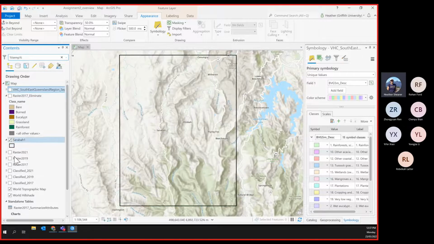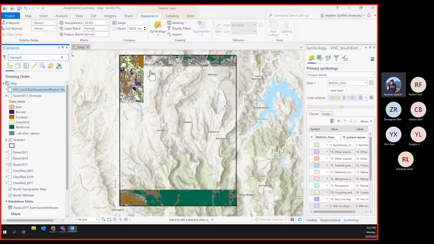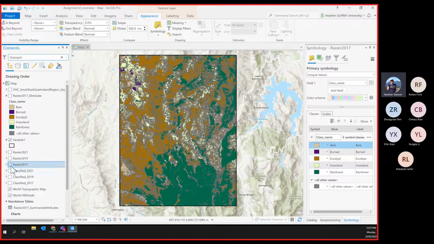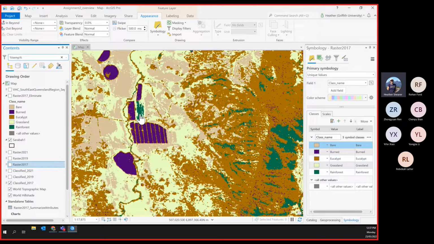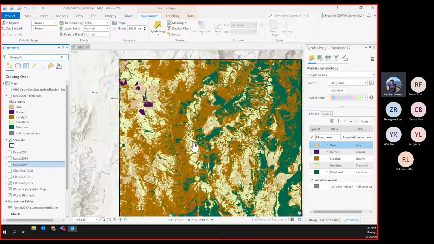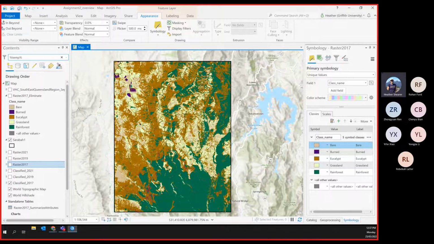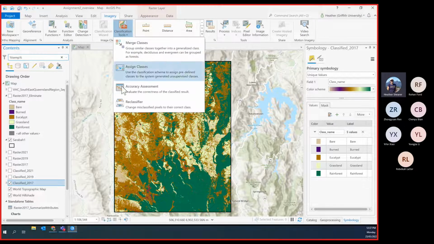I won't do it into the eliminate, but if I go into, no, let's go into the 2017. Oh no, I'll put it in the classified. So if I go into the classified 2017, you can see here it's actually classified that as rainforest, and it's got a lot of bushfire stuff. So bear in mind, what I might do next week in the online thing is go into my classified here. What you can also do is, in the classification tools, you can reclassify it.